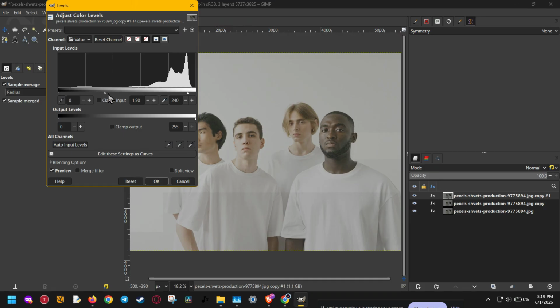Take your time here and make small adjustments. The goal is to brighten the photo while keeping it natural. If you push the sliders too far, the image can start to look flat or overexposed. Once the preview looks good and the image has more balanced light, click OK to apply the changes. This is usually the quickest and easiest way to fix an underexposed image in GIMP.